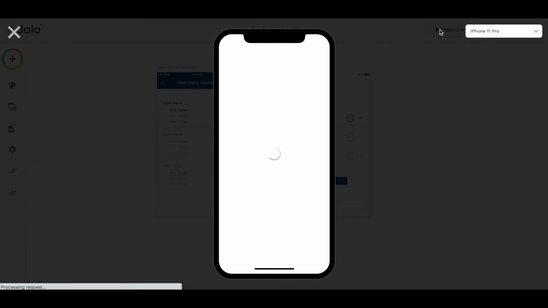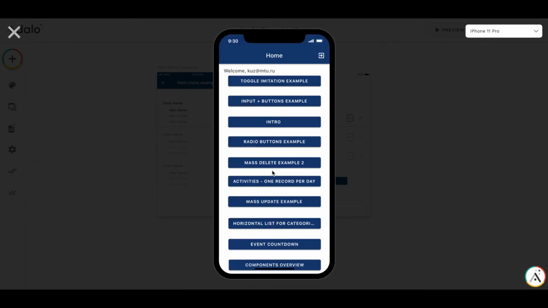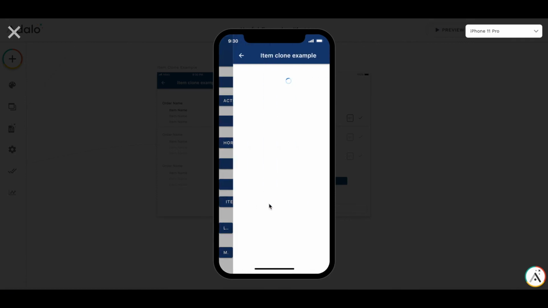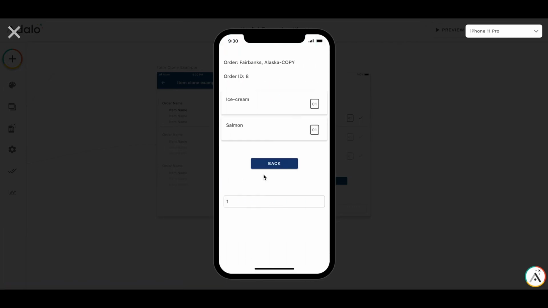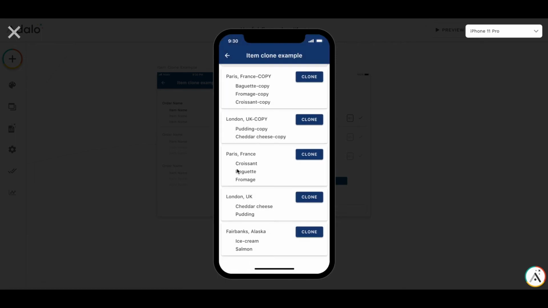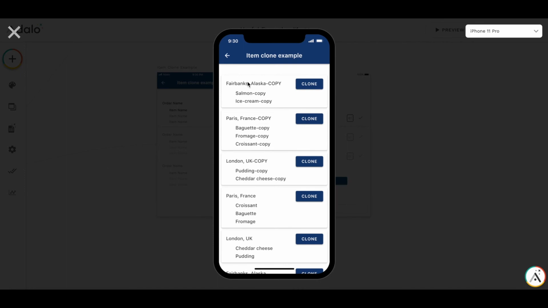Let's see how it works. Item plus item clone. Let's clone this one. So you see checks, and as you can see, the copy has been successfully created.